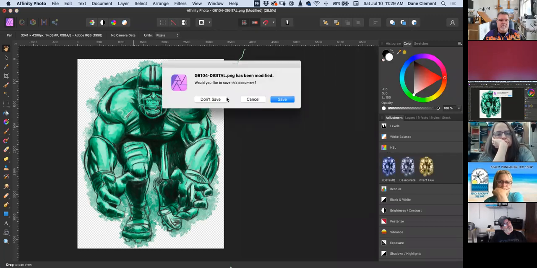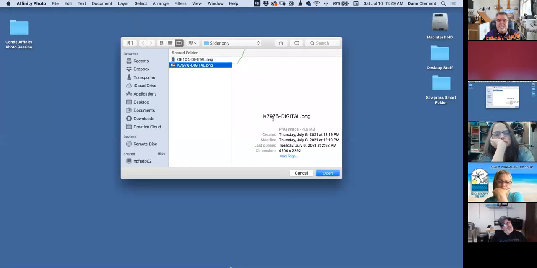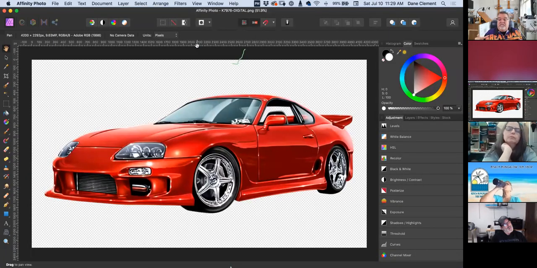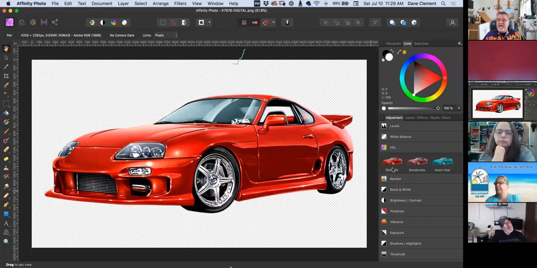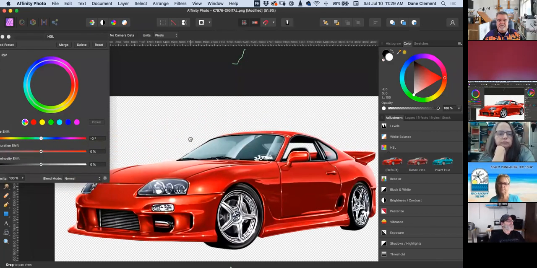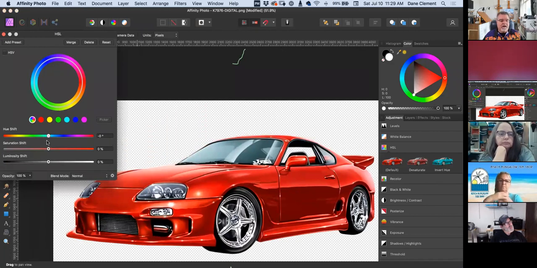So let's go ahead and do a different one. Let's try this one. Now this one looks pretty cool. It's a red car, pretty slick looking. See what happens though. Let's click on this. And I'm going to try to get most of it in the view here. And all my colors selected, and we can just start changing it and moving it.